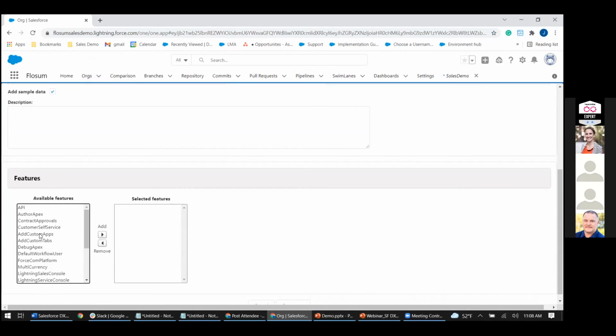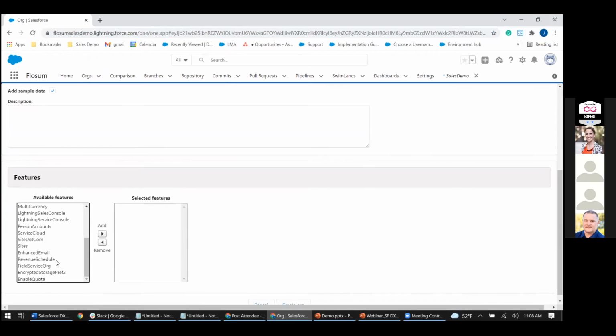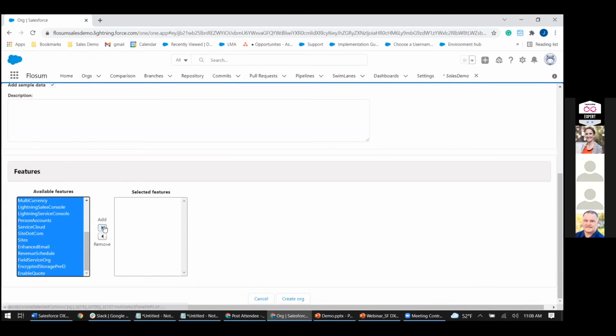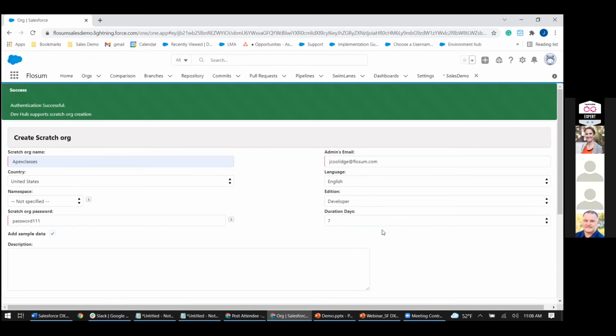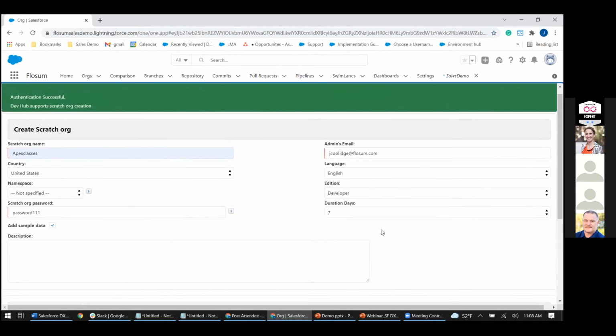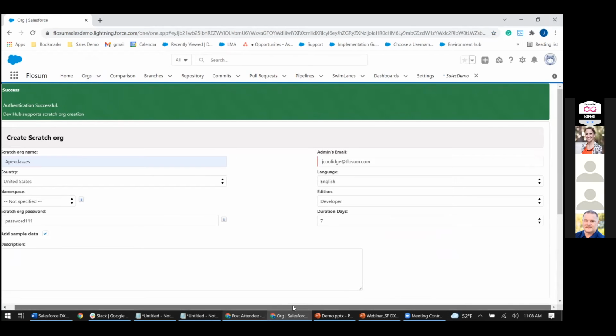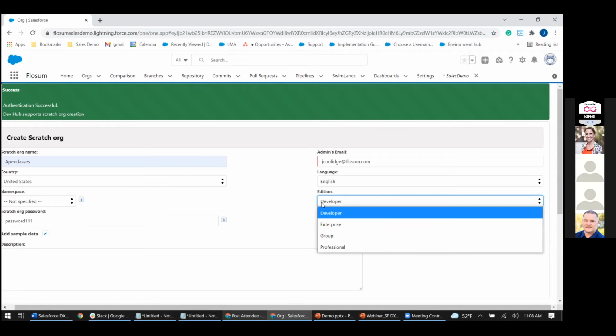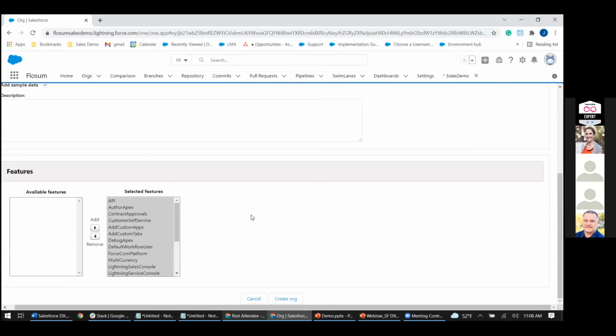Once you do that, let's select all of these. It looks like we have everything we need. We have a password, we have a duration. You can set the duration to whatever you want up to the 30 days that they have. Select the edition you want. Then you create your org.